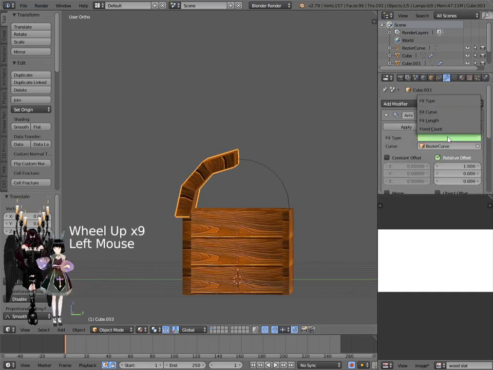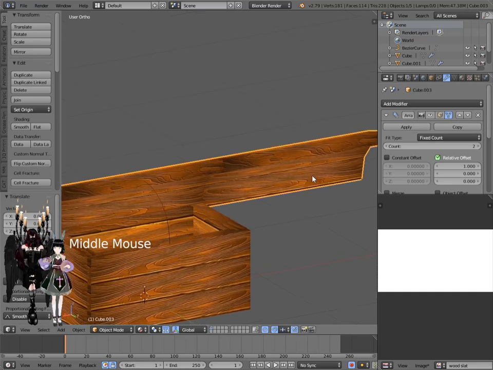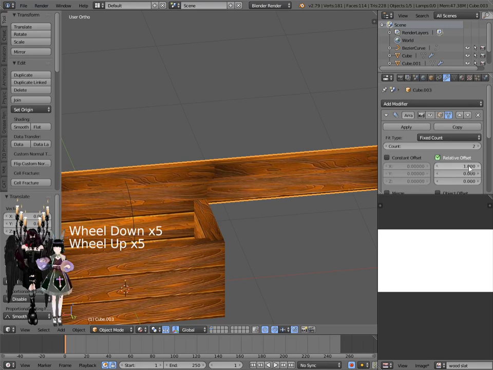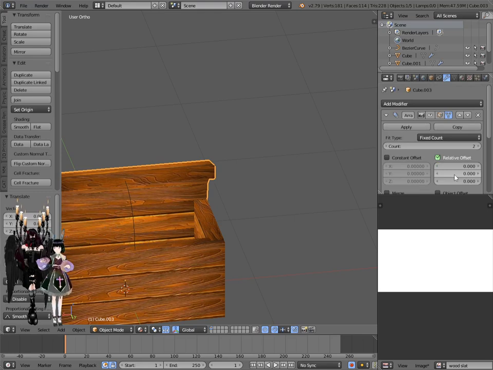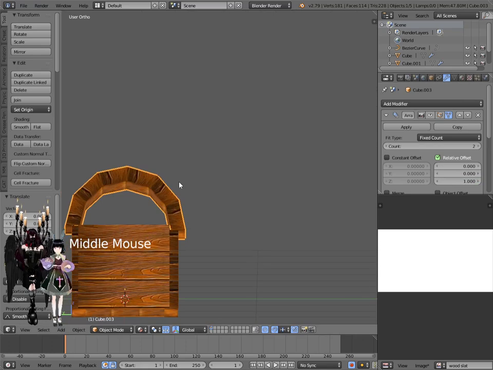And then we're going to change it from fit curve to fixed count. What? Why are you going that way? No, you do not go that way. You go on the other, which will be, let me see, one here. And that is perfect.